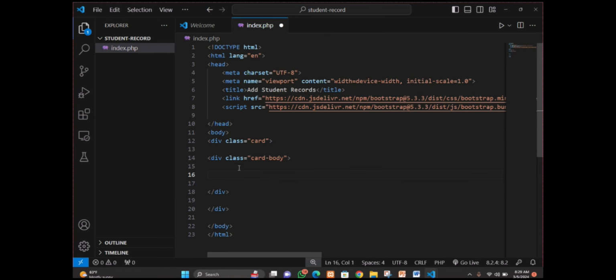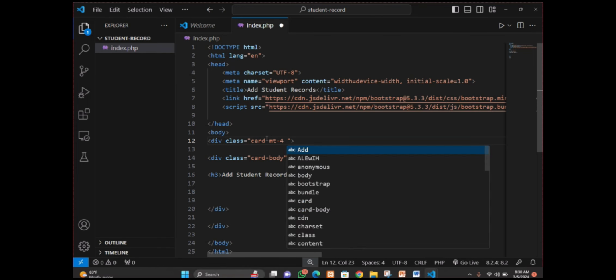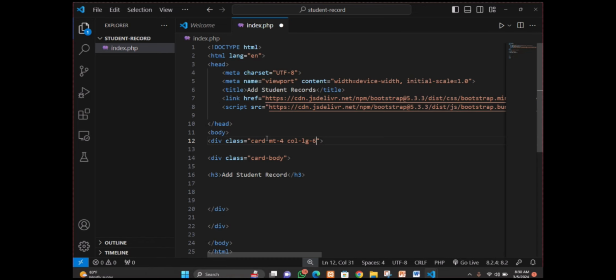After the card body, I call my h3. That's my form title. I can say add student record. Then I close. After adding the title, I need to restyle this card. I can say card, margin top 4, and I say col-lg-6. That's very good.